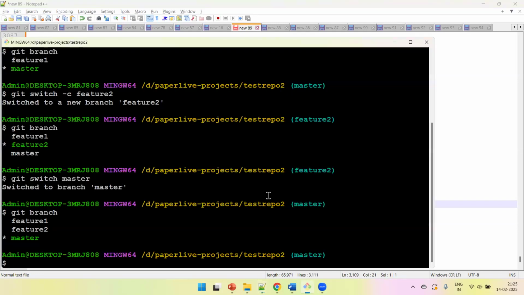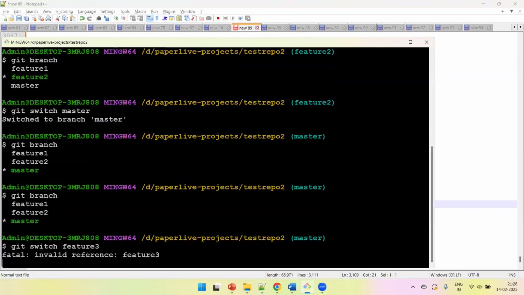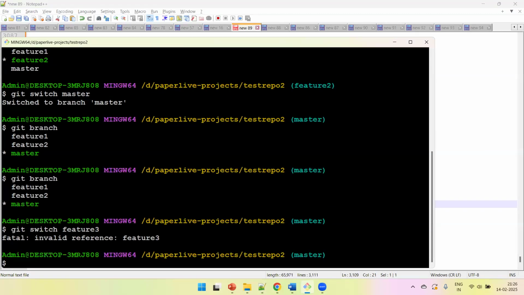Let's say I don't have a branch called feature 3 at this point of time. Now, if I use git switch feature 3, see what happened? It says invalid reference because feature 3 is not present. So if you want to create feature 3, you can simply say -c to create it. So it will create and then switch to the target branch.